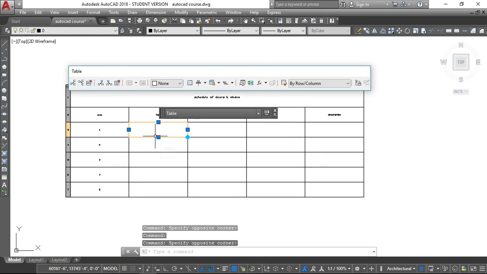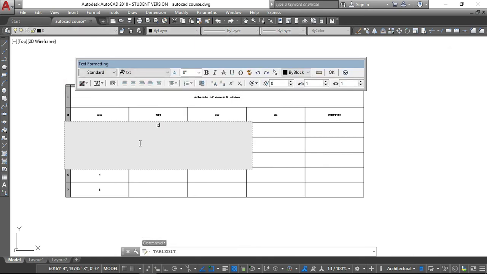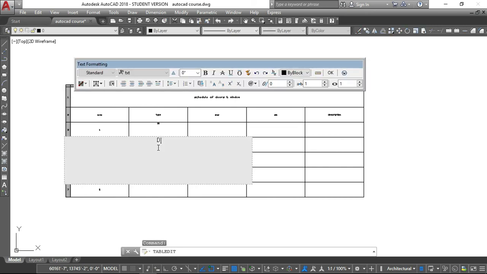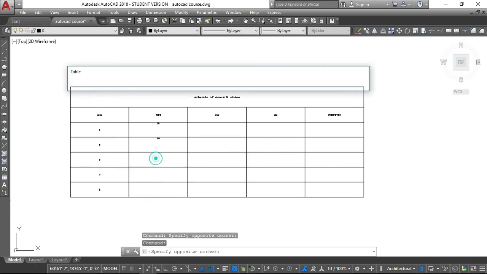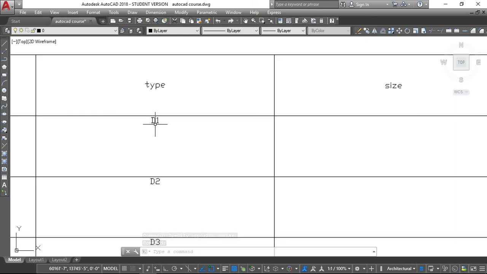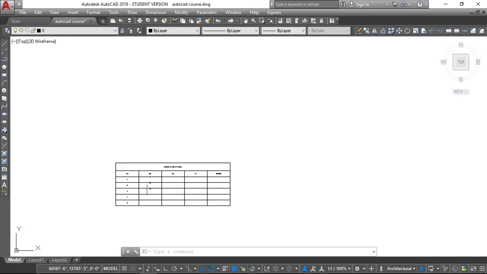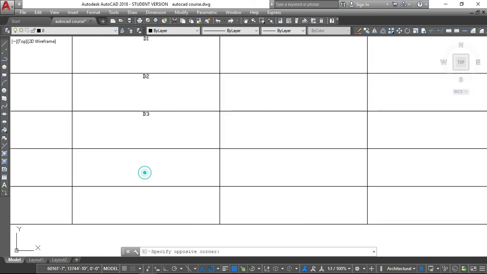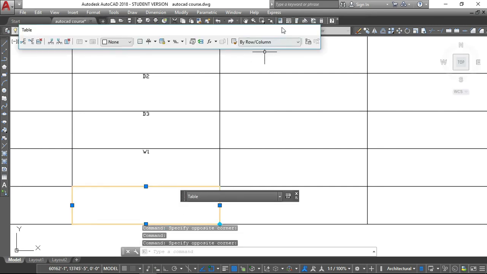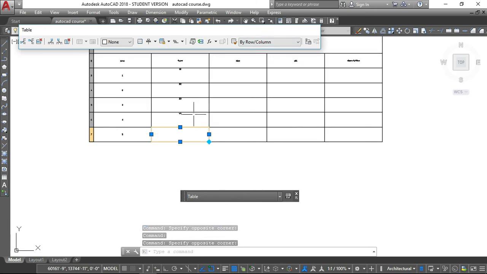In the type, I will first select D1. That means capitalize it, D1. Here we have D2. Next we have D3. We have different multiple doors in our building, so that's why we are selecting D1 type, D2 type, D3 type. And here I will now show you window W1. This is how we make the bar bending schedule in the table.